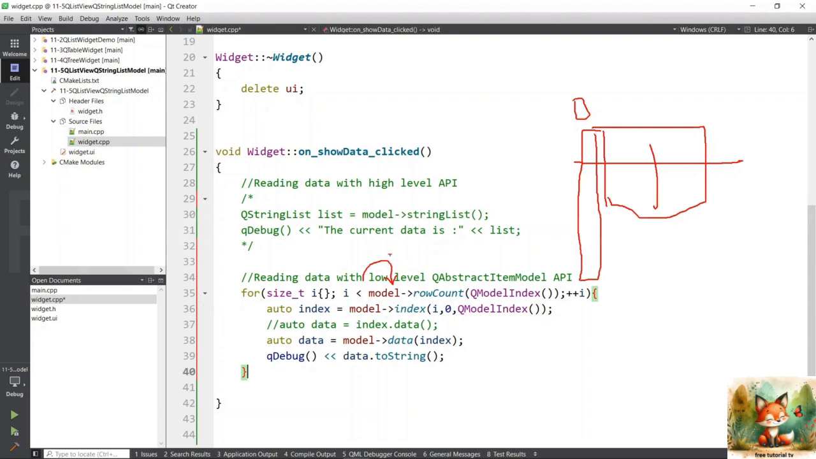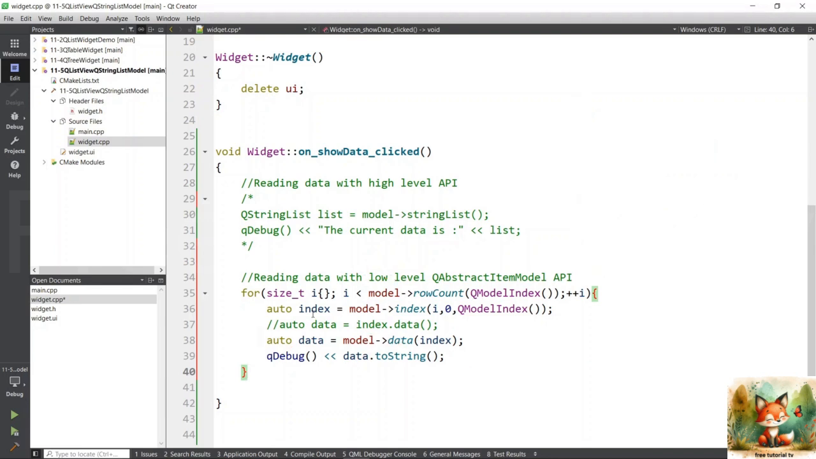Then we are going to loop for however many row counts we have, asking to get the index at each row. We are not interested in columns again because this is a list, but we will want to read the data. Once we have the index, we can either go through the data method on the index object, or we can call the data method on the model and pass in the index. And I am going to show you that both of these are options and they are going to work.